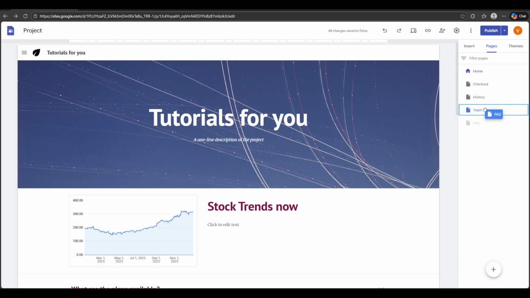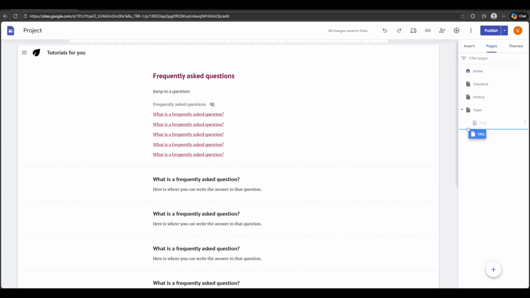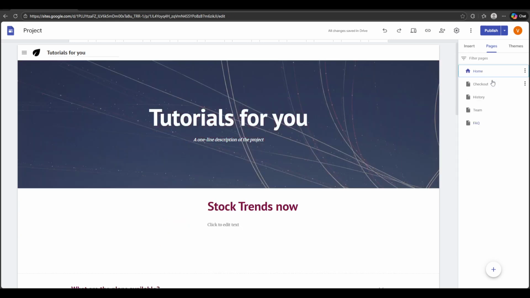If you want sections with subpages, drag a page slightly to the right under another page to nest it. Nesting creates drop-down items in a top menu or collapsible groups in a side menu. Keep labels short and consistent and avoid nesting too deeply so visitors don't get lost.